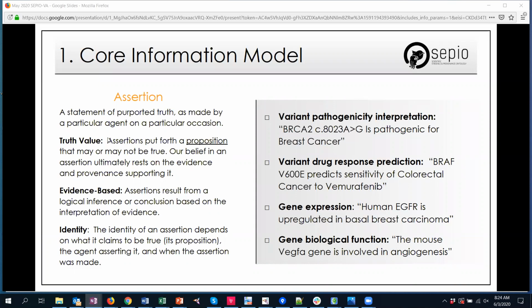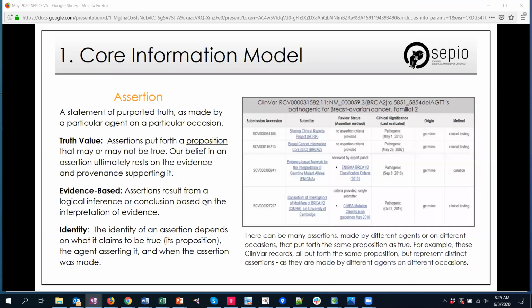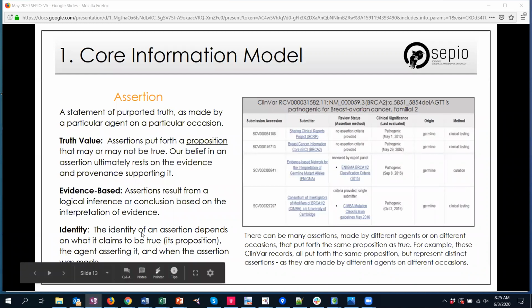A few characteristics of assertions. One is that they have truth value. Again, they put forth a proposition that may or may not be true, and our belief in an assertion ultimately rests on the evidence and the provenance that support it. Scientific assertions that we're concerned about are inherently evidence-based. They result from logical inference and conclusion based on the interpretation of evidence. And finally, a bit about the identity criteria for assertions. The identity of an assertion really depends on what it claims to be true, but also who is asserting it and when that assertion is made.